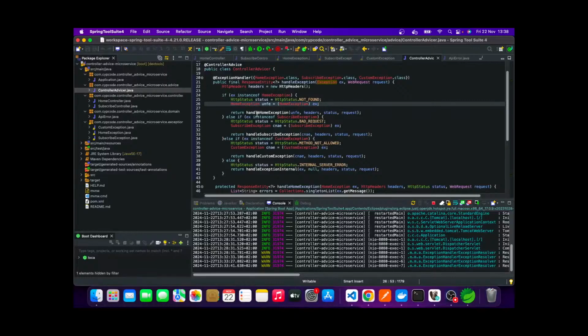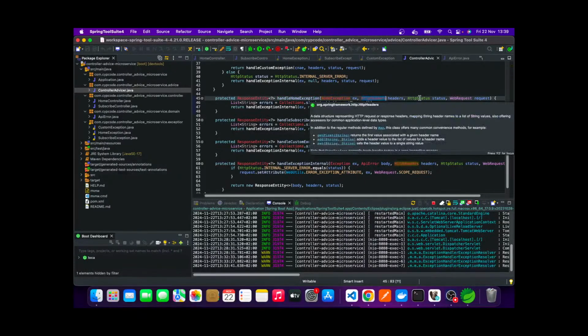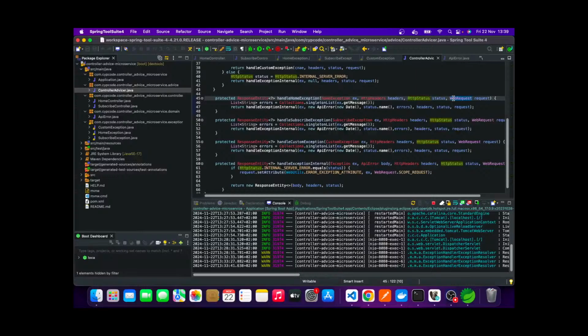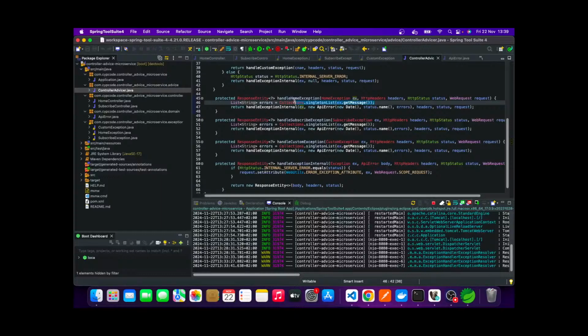And once we have that home exception, we go and handle that exception in its particular handle method. The handle method is right over here. We can see that handle home exception takes in the home exception, the HTTP headers, the HTTP status, and the web request that we just received. Then we have a list of errors here, and based on the exception that we got, we just say exception.getMessage, and we assign that to the list of errors.